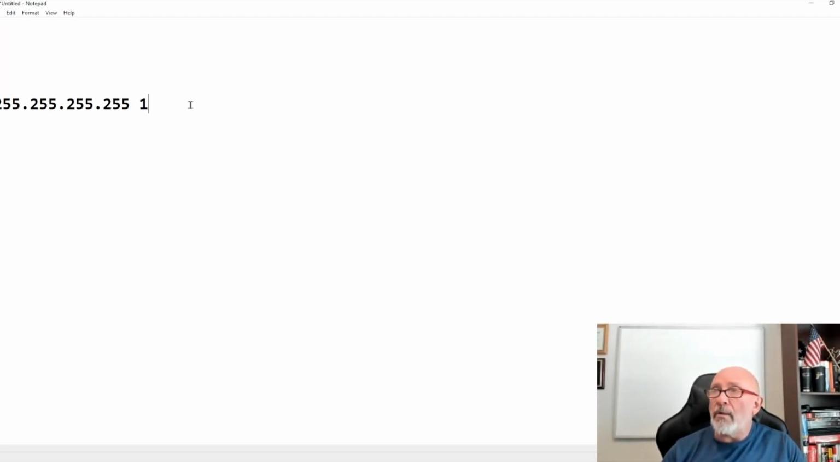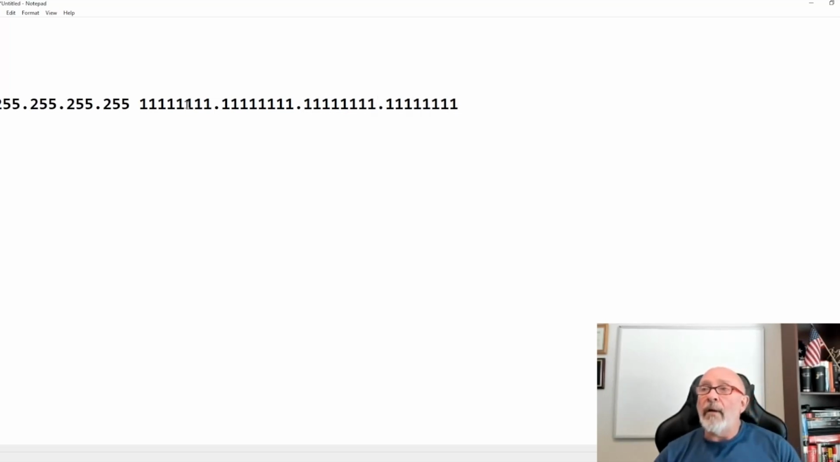So in binary, that would be 1, 2, 3, 4, 5, 6, 7, 8, four times, right? Because the bit values are 128, 64, 32, 16, 8, 4, 2, 1. If you add all these up, it's 255. So this will be your layer 3.